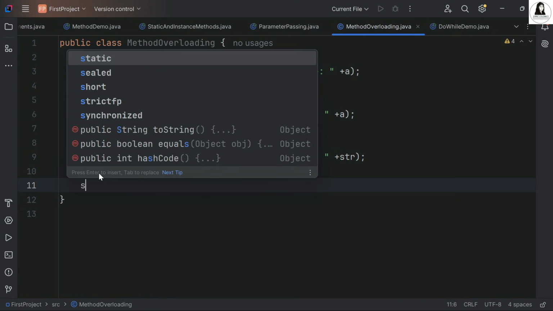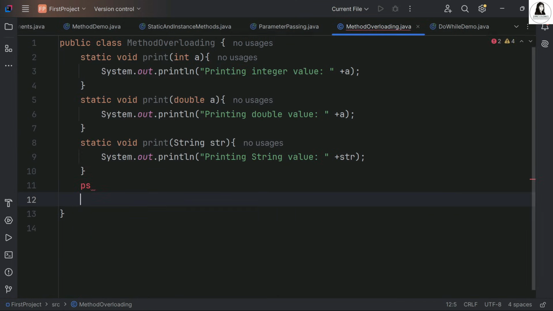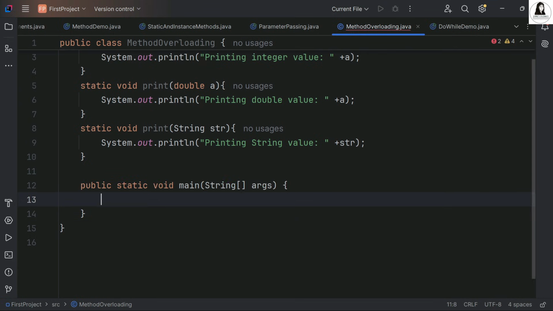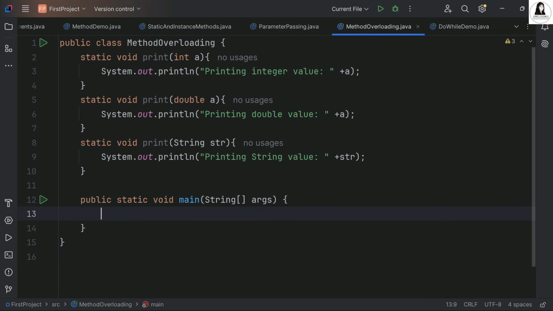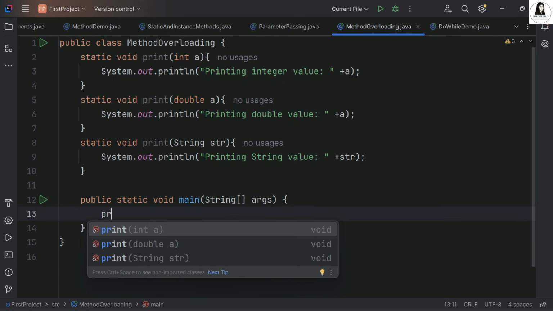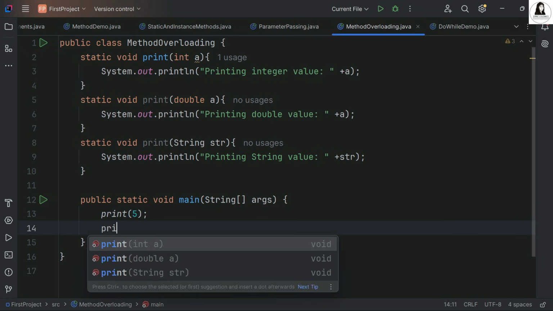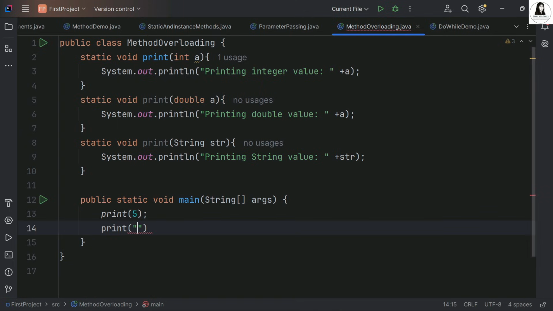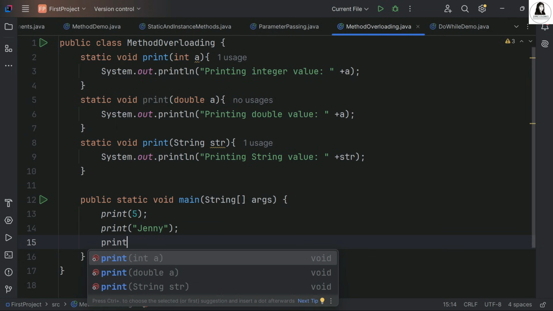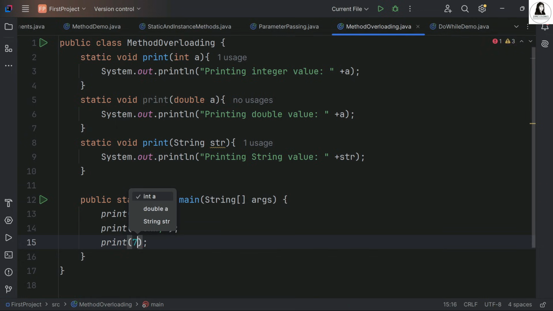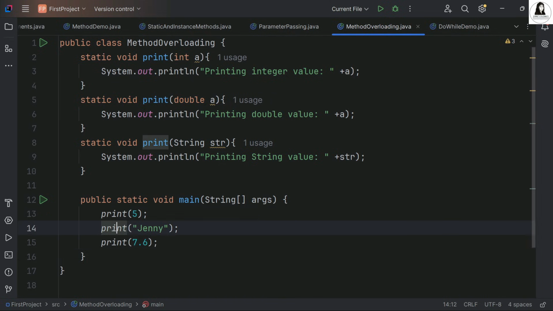Now let's call these methods. Where do we call these methods? Sorry, in main. So first let's call print, simply pass 5, and print, here we are passing Jenny, and in the next print I'm passing simply 7.6, something like this. That's it. Okay.